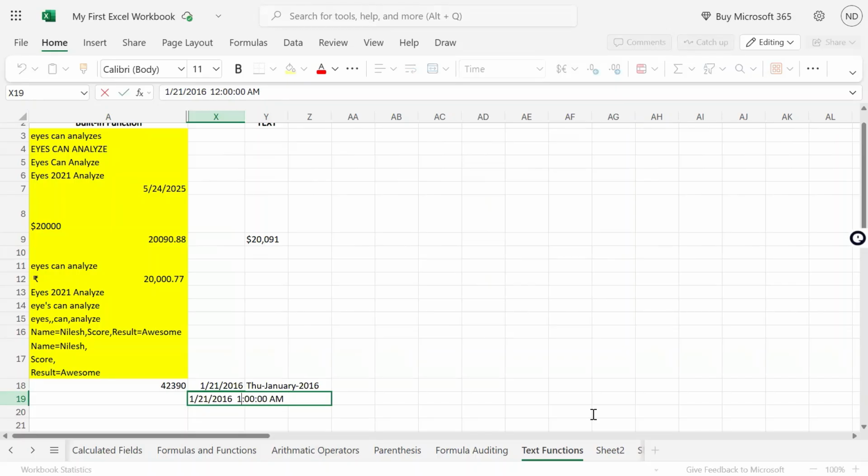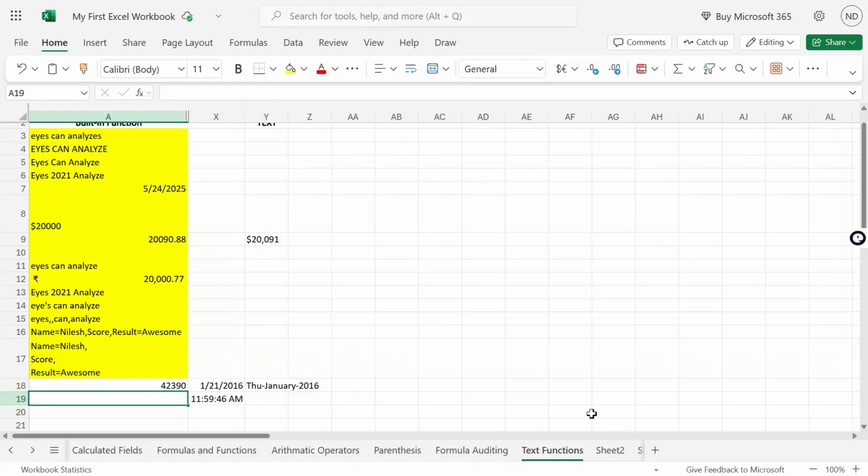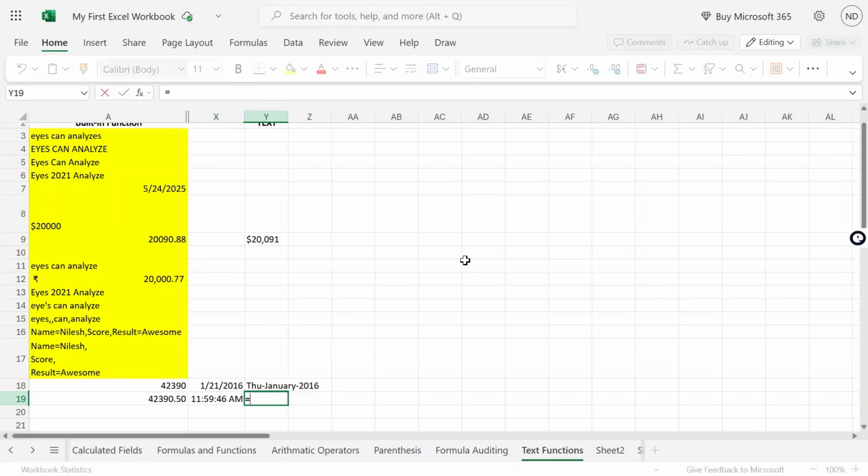Let me change the time to 11:59:35:46 a.m. Let me have the number format of it. I'll just make it number. Now suppose I want the hours of this particular number that I have. So what I'll do is same way. Instead of using DDMMYY, I'll use H for hours. You see this? 11 hours.